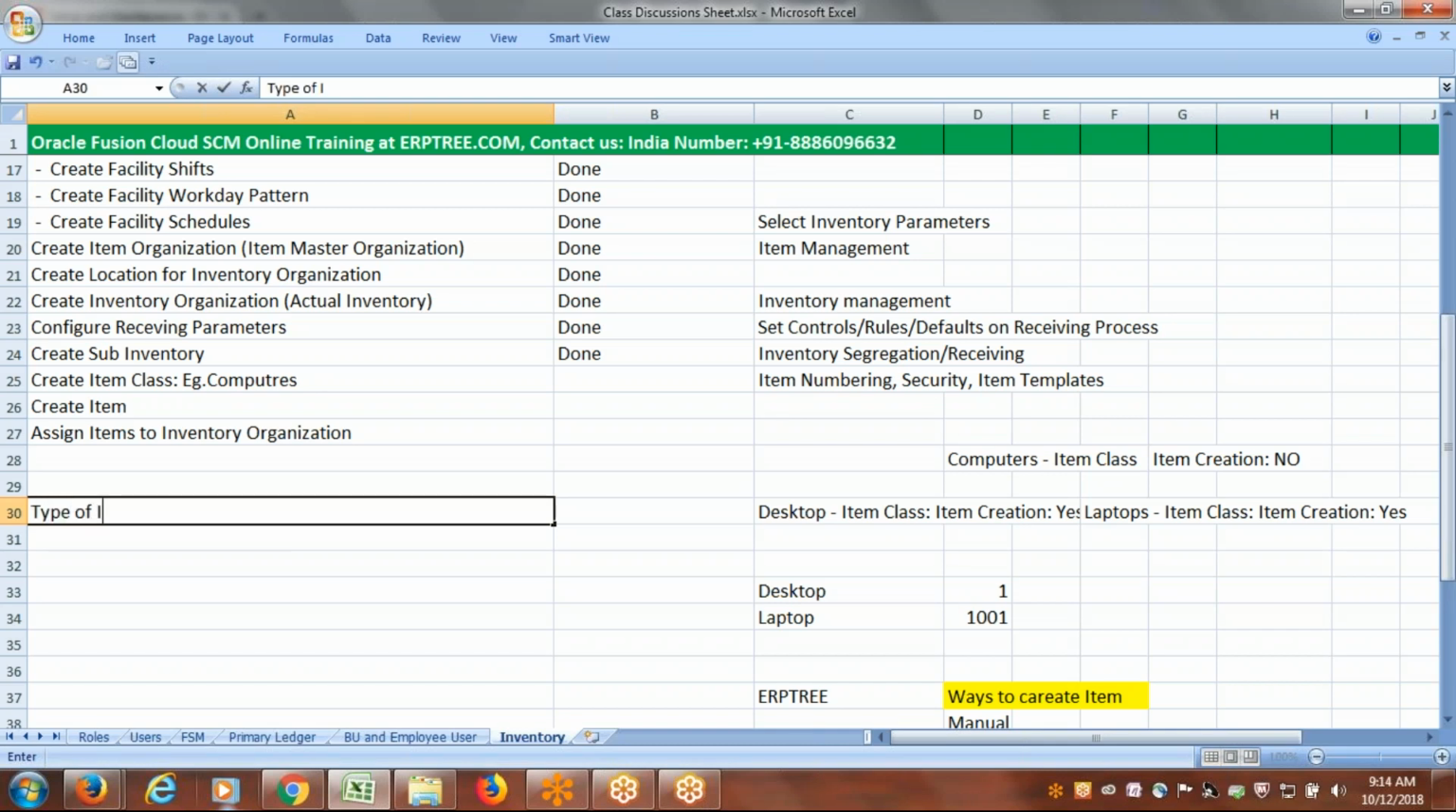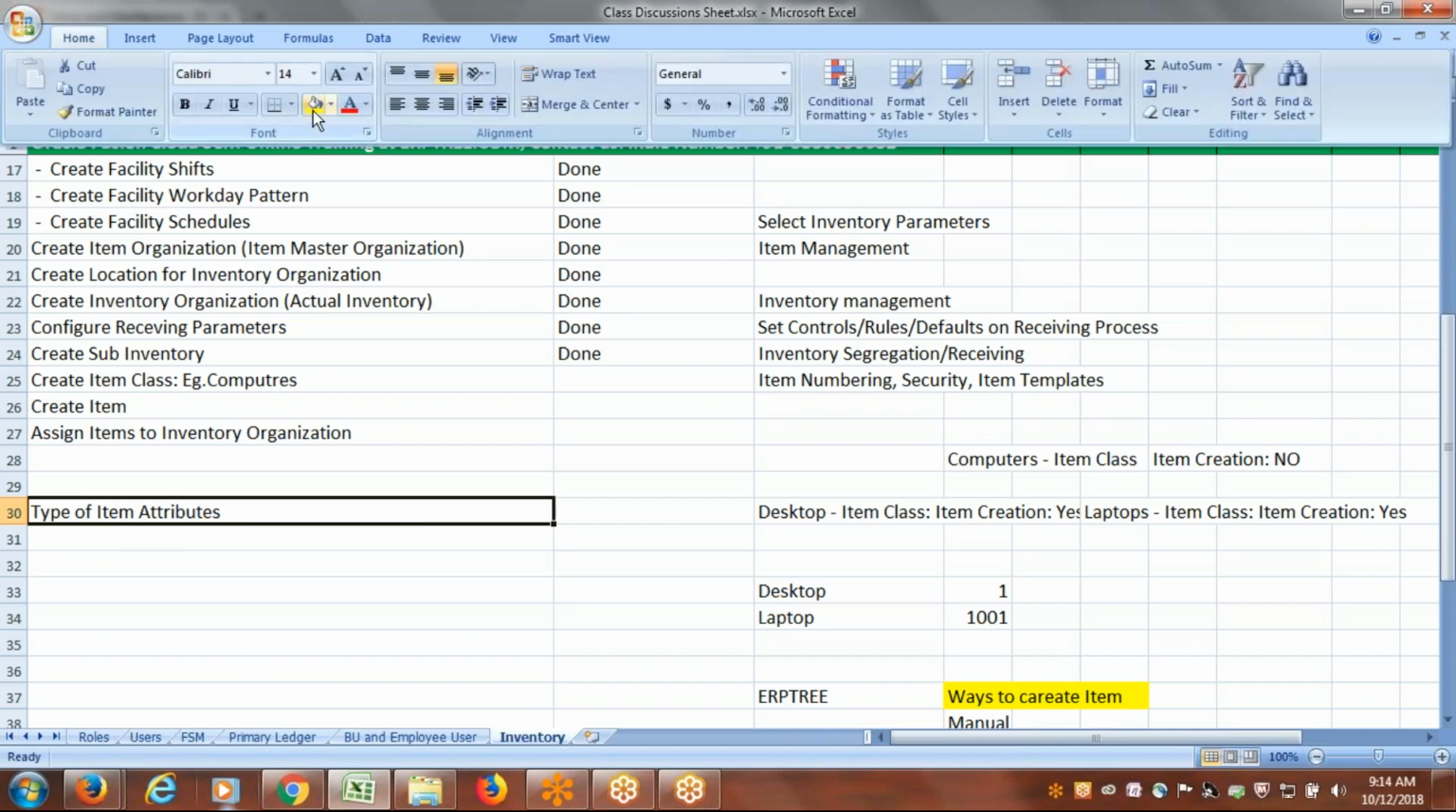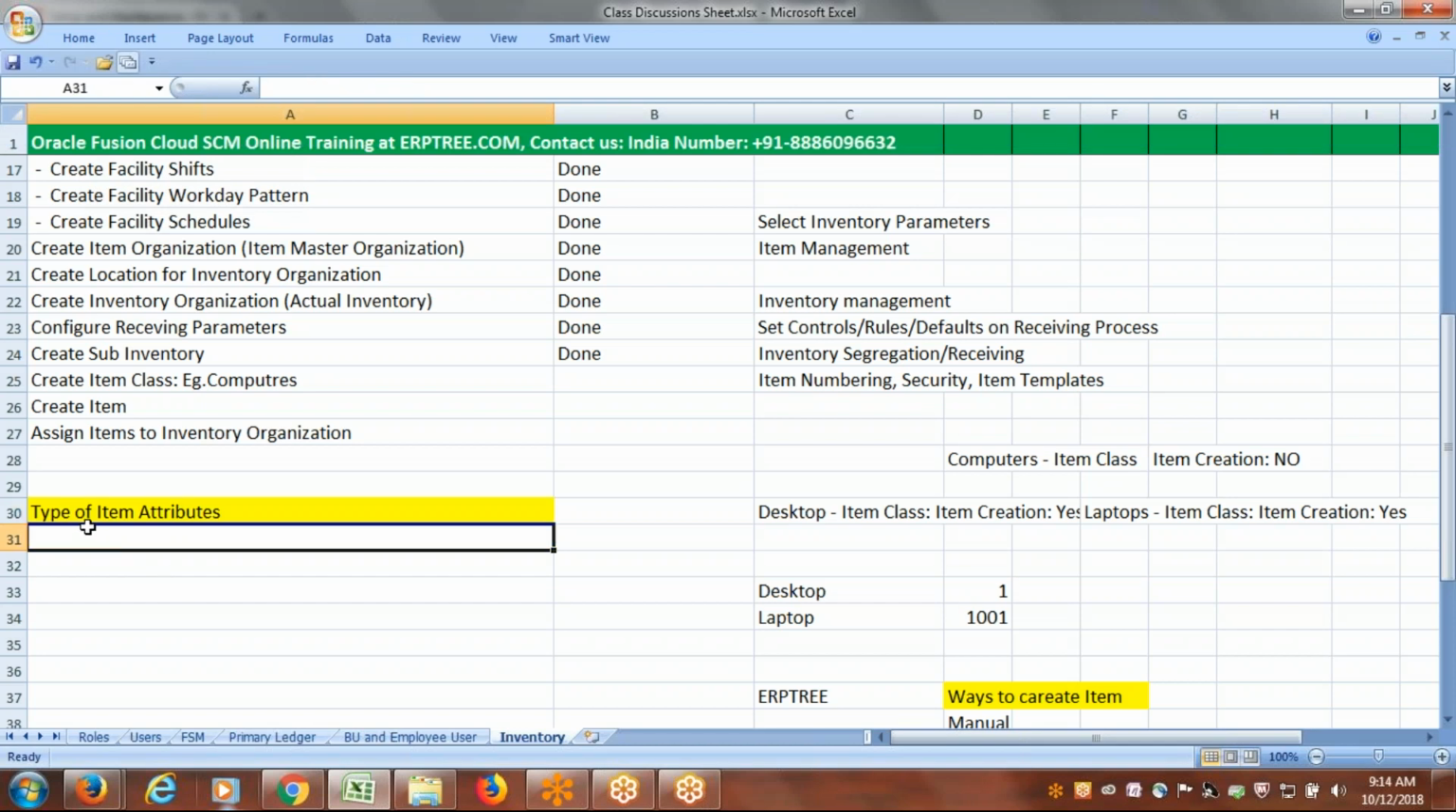Types of item attributes. It's very important. Anyway, we'll see it when you are creating, just to understand this point. When we talk about item attributes in the Fusion application, primarily we have an attribute called main attributes, which are very important.